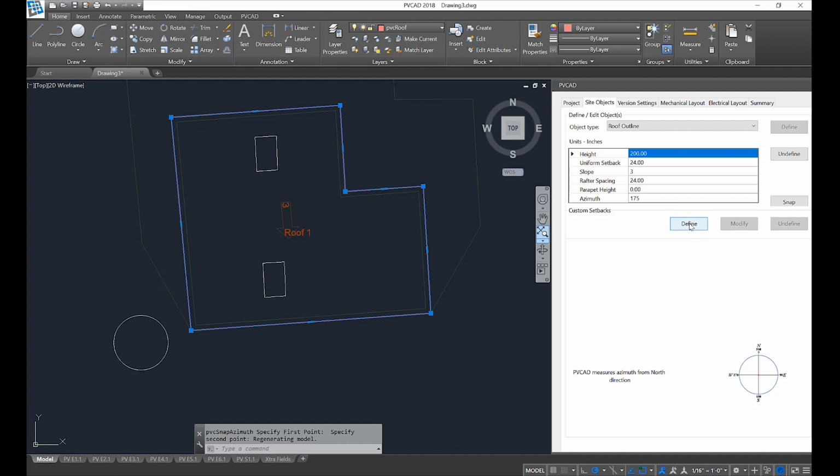I can also define a custom setback by selecting Custom Setbacks Define. It will highlight each edge for you to set a custom setback. For commercial roofs, we can also set a parapet height. This will render shadows for each wall depending on that parapet height.